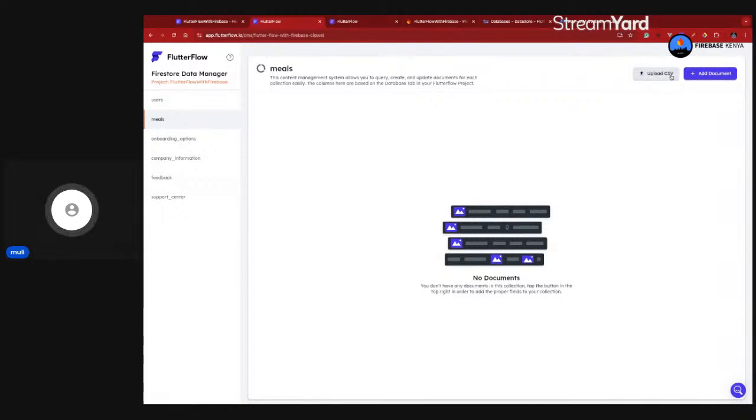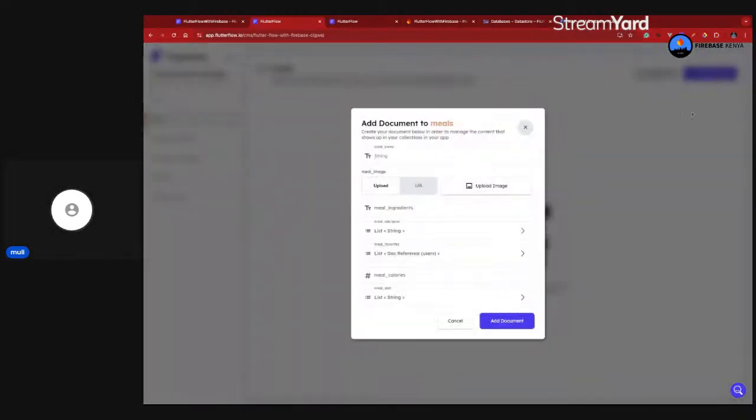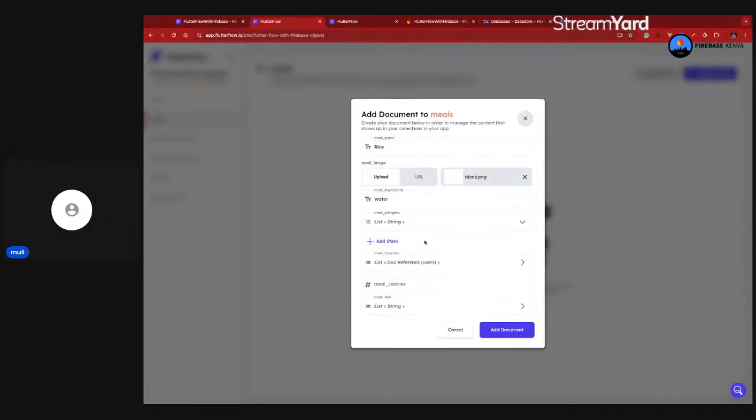You can upload data from a CSV or add it manually. I'd love to add it manually. So what do you call this? Oh, I'll just use rice. Upload an image. Let me use a custom image from here, just a blank image. So I have a blank image, so let me upload the image. Meal ingredients. I'll just say water. I think we use water to make rice.